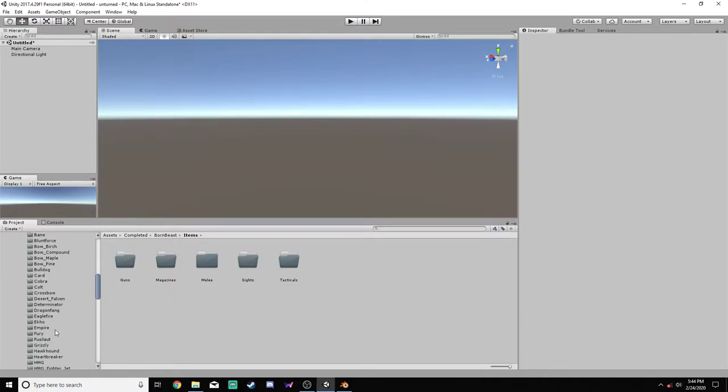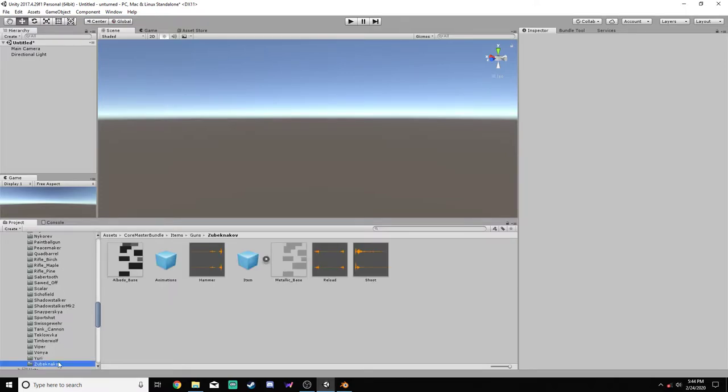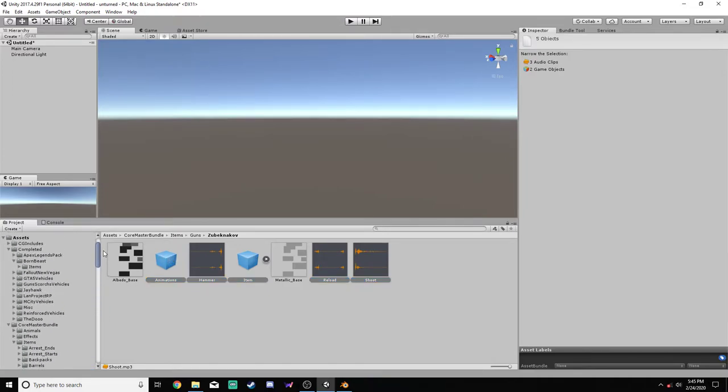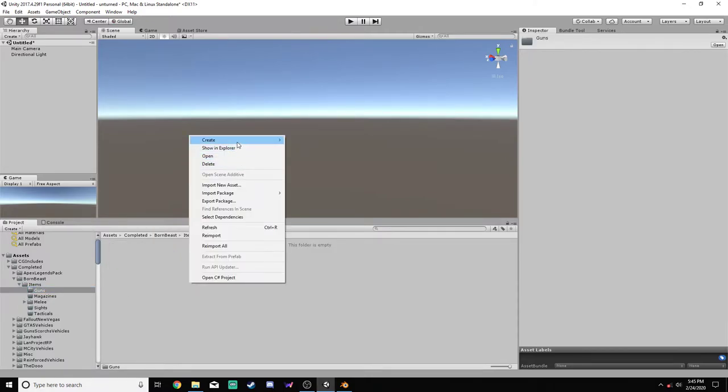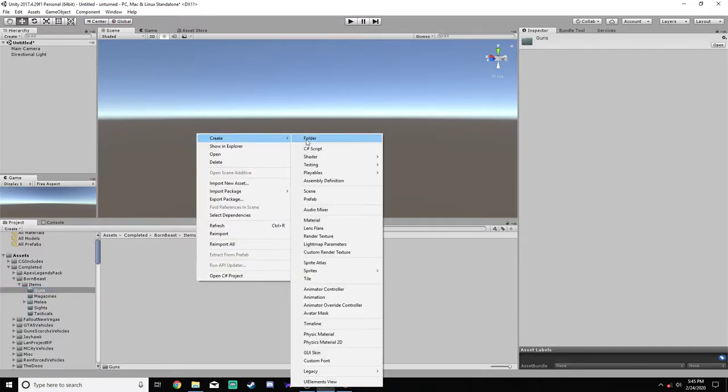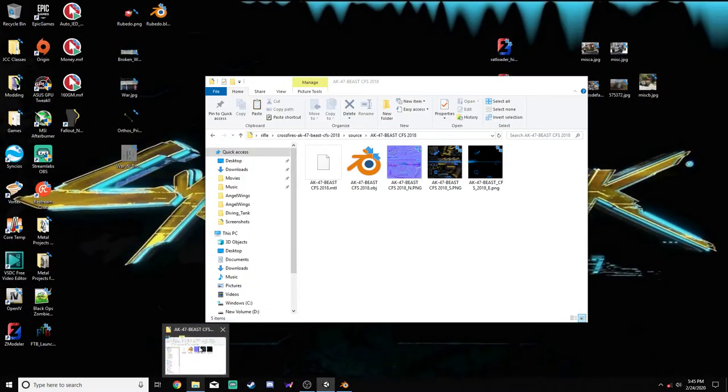This looks most like the Zubeknikov, so we're going to copy this stuff. We don't need the texture. We're going to copy this. Guns holder. So melee, knife, born beast. So this is going to be, what are we going to name this? Crossfire AK-47.